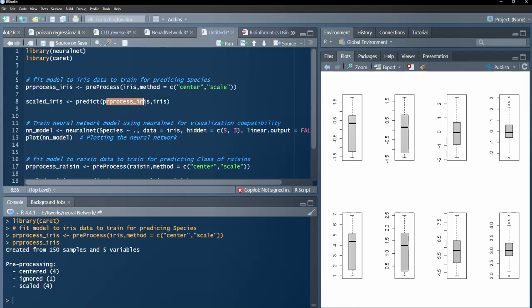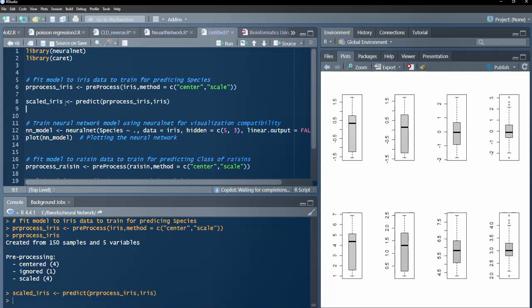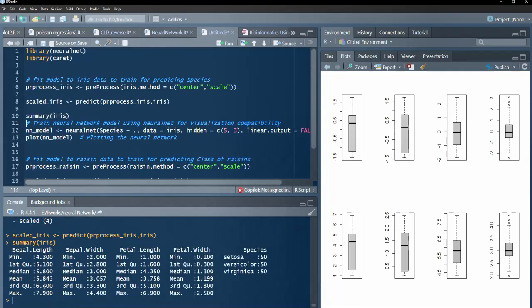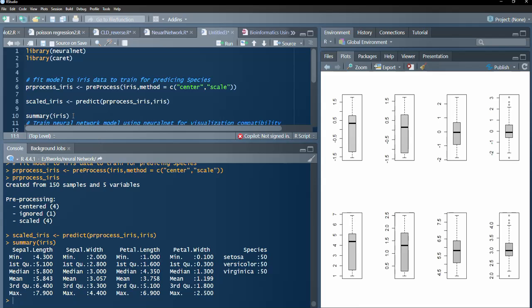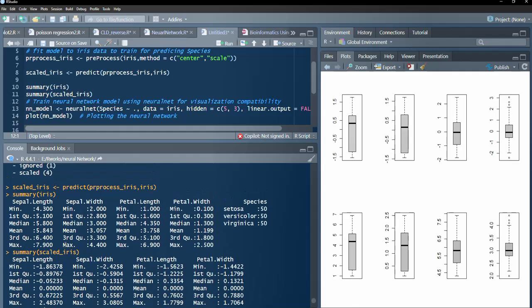This is the preprocess iris model, which we fitted in this step, and this is the iris data. The predict function will apply. I will run that, and now we'll get the scaled iris data. We'll see the summary of iris first. This is the summary of iris, and then we'll see the summary of the scaled iris data, that is scaled iris, and we'll run that.